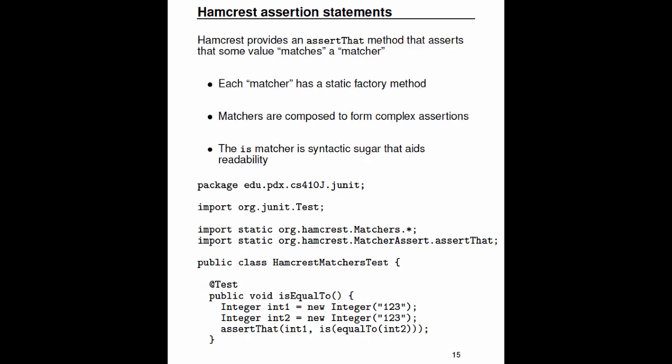But here I've got some examples to show you what I mean. Just the same way that JUnit provides the assert true and assert equals methods, Hamcrest provides a single assert that method that asserts that some value matches what's called a matcher object. And you build these matcher objects using static factory methods. Meaning there's a static method that you call that says, hey, give me a matcher that matches the value 4, or give me a matcher that will match any number greater than 6, or any string that contains the word is. We'll see lots of examples of this very shortly. There are also matchers for saying things like, we expect the value to match this matcher and this other matcher. You can compose them together to form very complex assertions.